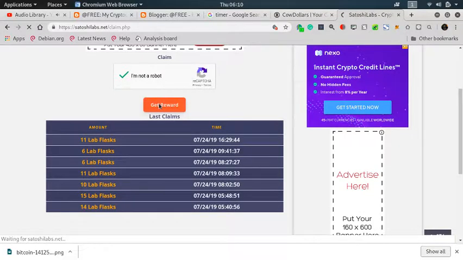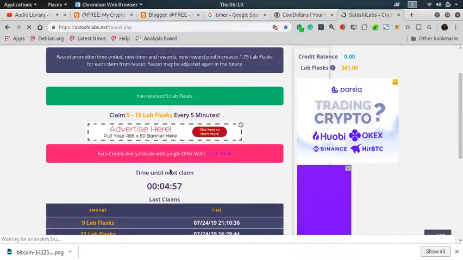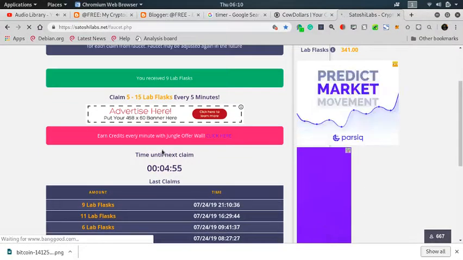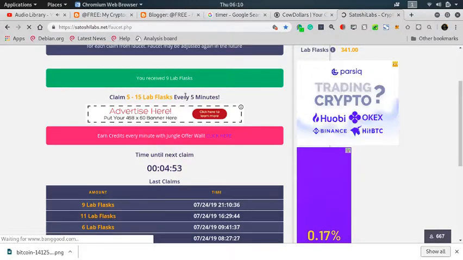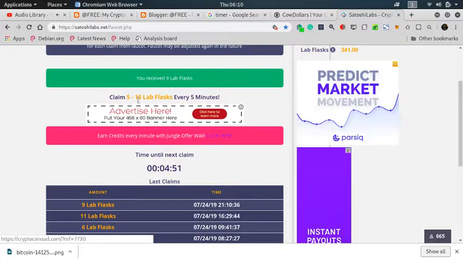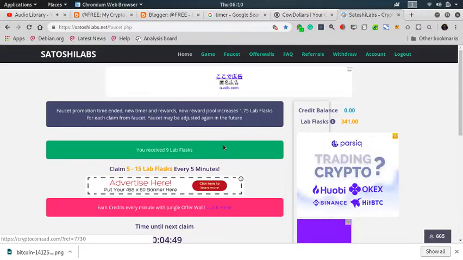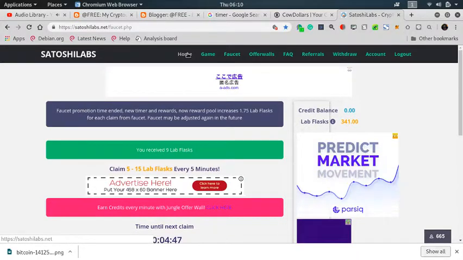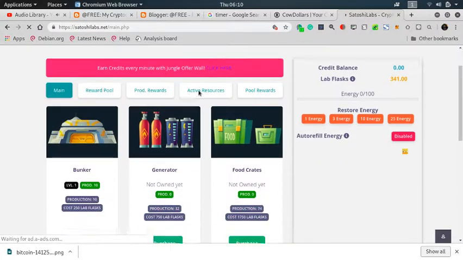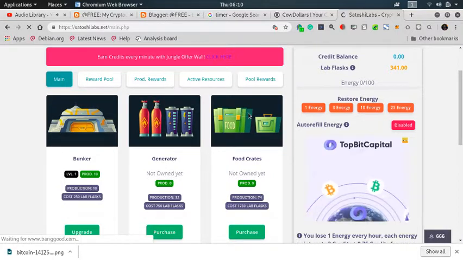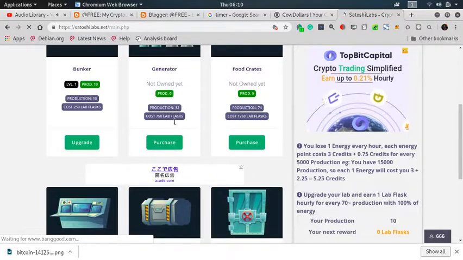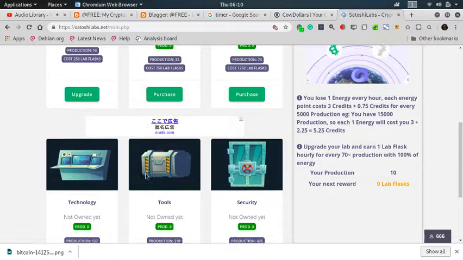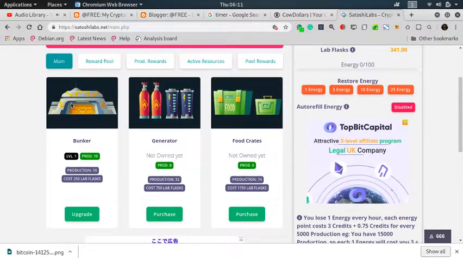The captcha is not too difficult, but sometimes too much. And here you can claim every 5 minutes, from 5 to 15, so 15 left. I don't know how much it's worth, but you can use it to build generators and buy time. So it's like a game. You buy these generators, for example, this one you buy, it will generate some income for you, if I'm correct.